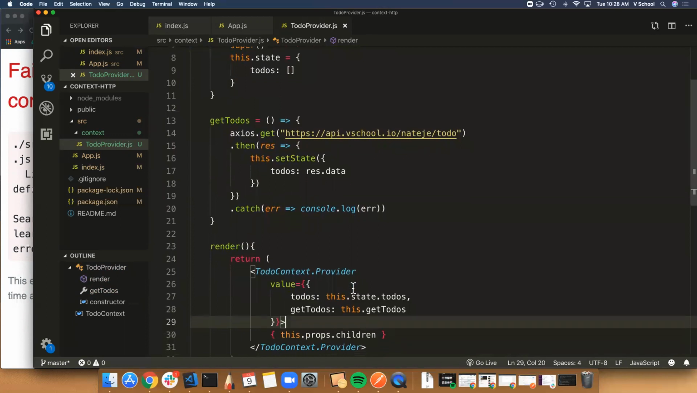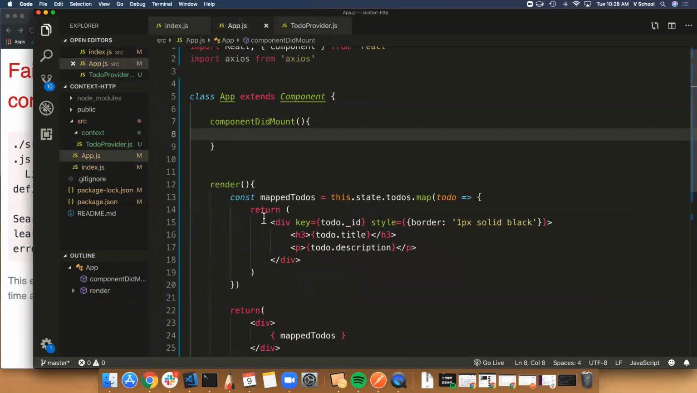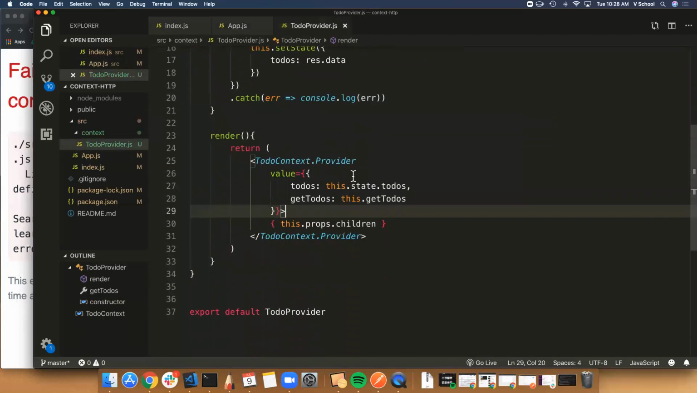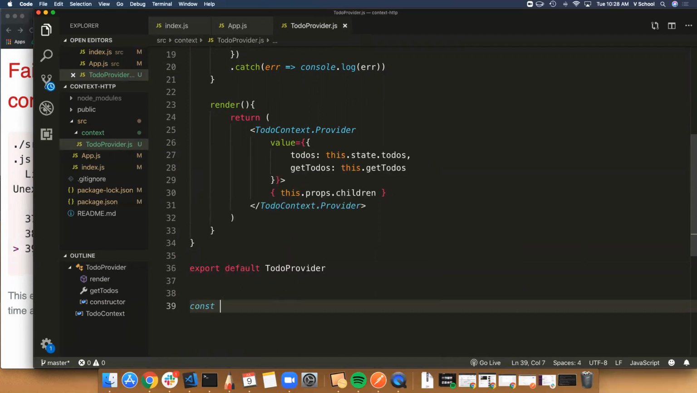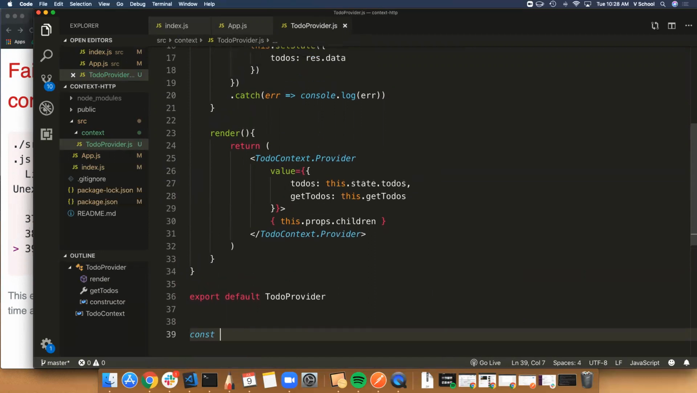But now we need to be able to consume. We want our app.js to be able to still map through to-dos and all that. So the hardest part, I think, is building this consumer component. It's not a whole lot of code. It's just confusing looking. So what would I call this function, sorry, this higher order function? There's a conventional name we'll give it. Starts off with a certain word.